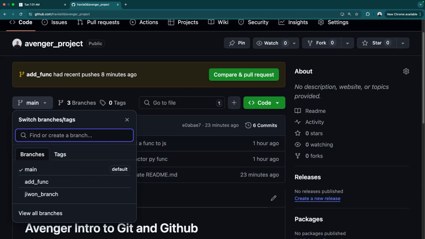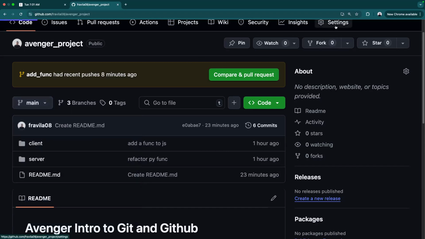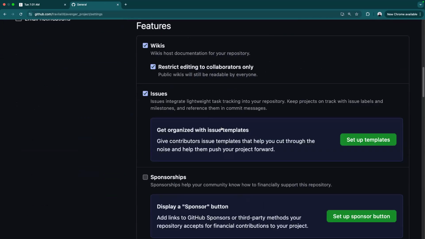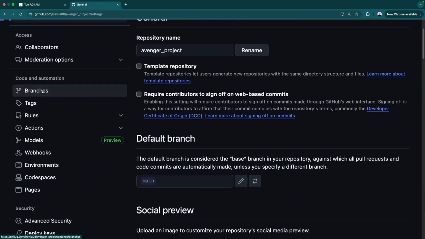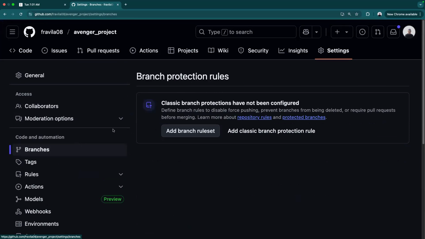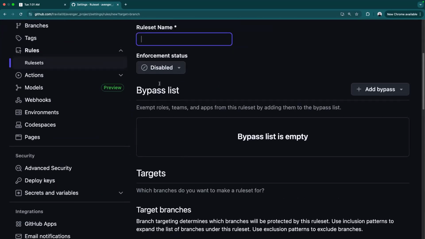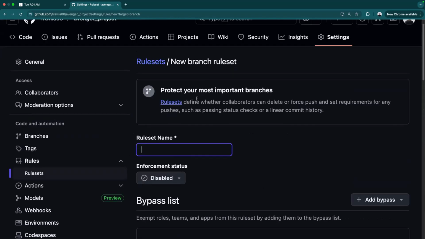All right, Dallas. Since you added G1 as a collaborator, was there a setting in there that you could have made so he can't push a main branch up, but only, I forgot the term for the branches. There is. So those are called protection rules. You can click on branches here and you can add a branch rule set. By adding a branch rule set, you can protect your most important branch.